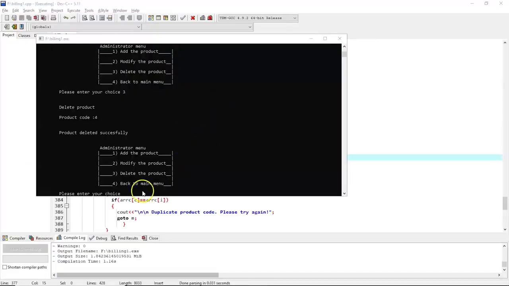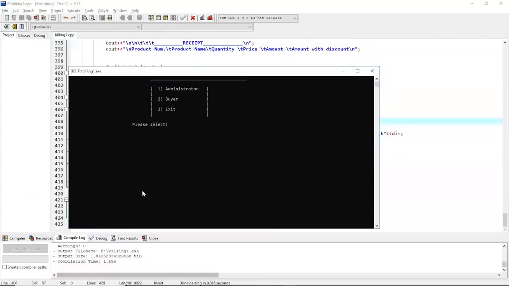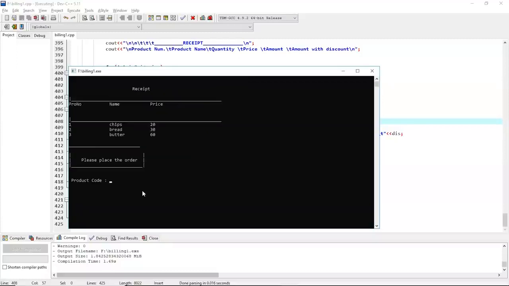So now let's go back and check how a customer can buy a product. First of all we'll click on 4 to go back. Now let's click on 2 as a buyer to buy some products. Now we'll click on 1 to buy the product. So as we can see, our products are chips, bread and butter. So product numbers are 1, 2, 3 and their prices are 20, 30, 60 respectively.